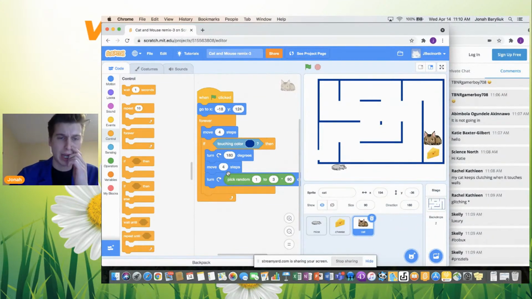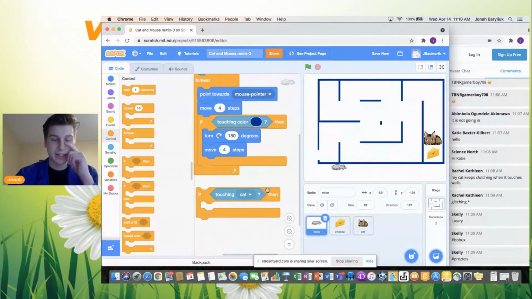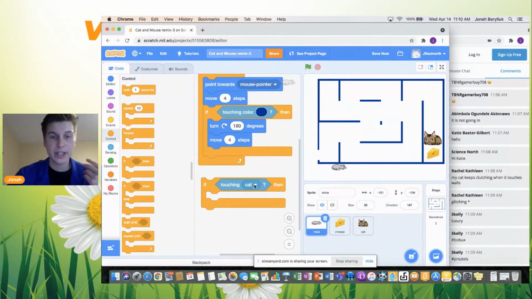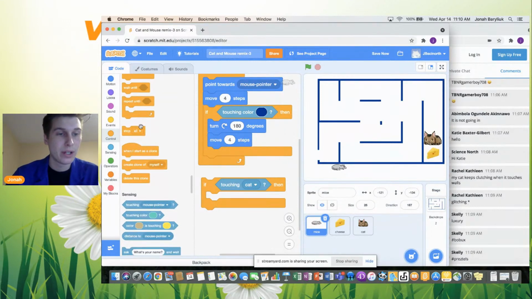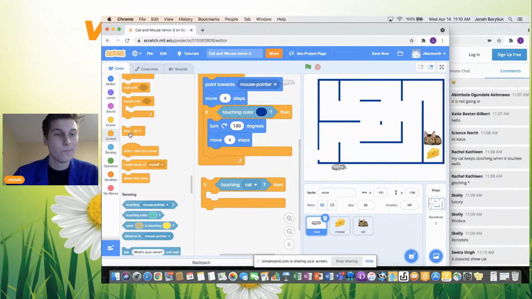It doesn't, if you have this block, it won't glitch through the walls for you guys. All right, back to the mouse. If touching the cat, then let's stop the game. To stop the game, everyone head to control and scroll right to the bottom of control. At the bottom, 4th from the bottom, it says stop all. That's exactly what we want.